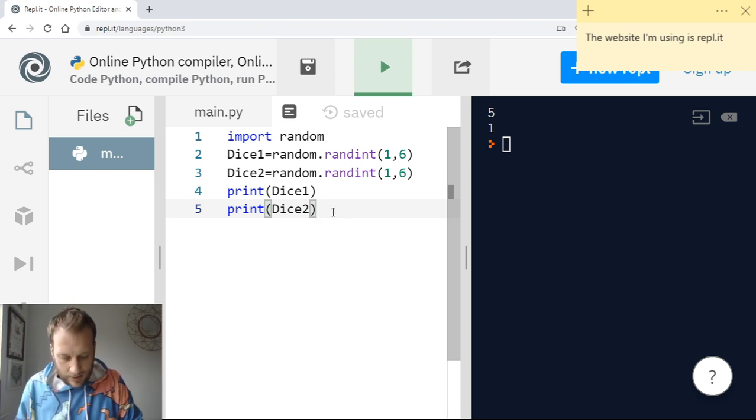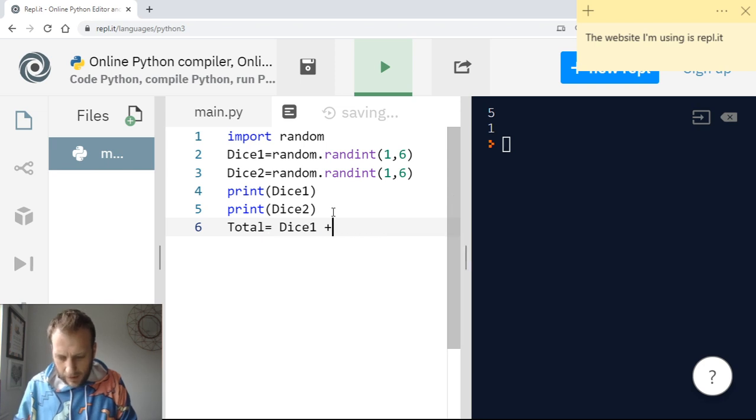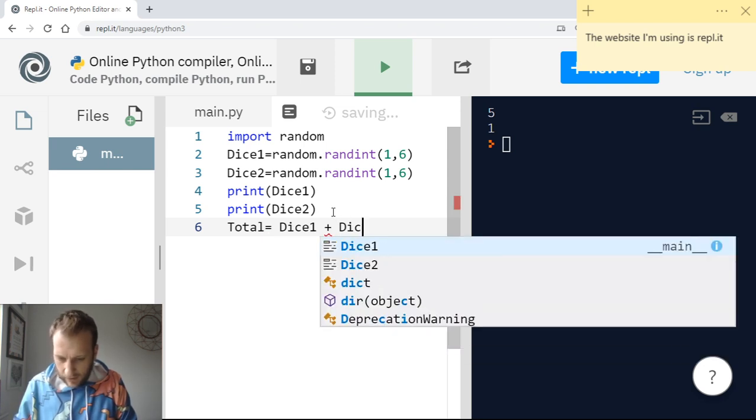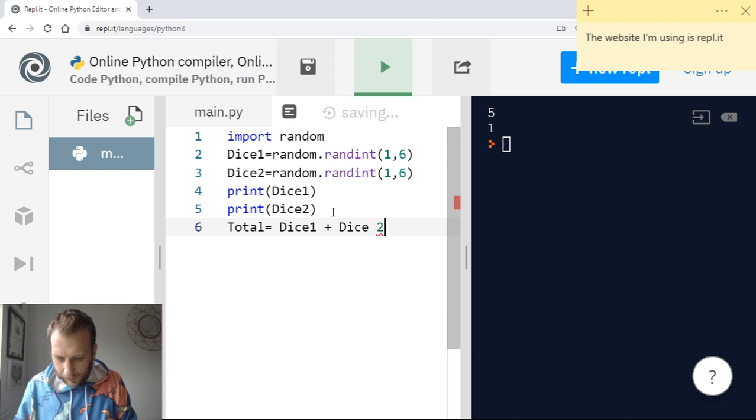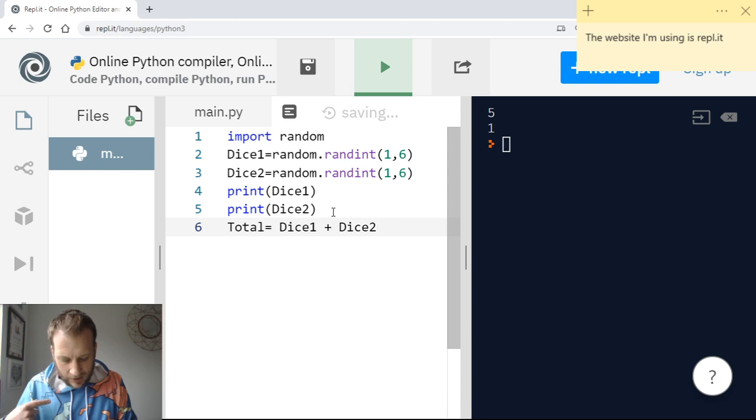So let's do that. Let's make a new variable called total. So this is our total, and our total is the value of dice1 plus the value of dice2. Ooh, don't need a space there. Okay, so I've made this new variable and it is the total of dice 1 and 2. It's adding them together. Brilliant.